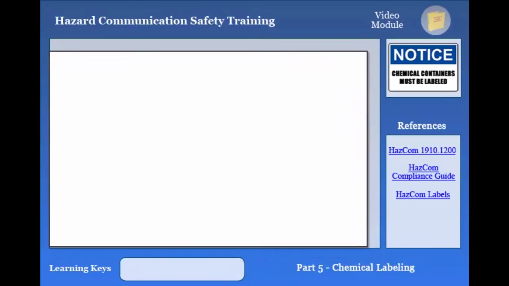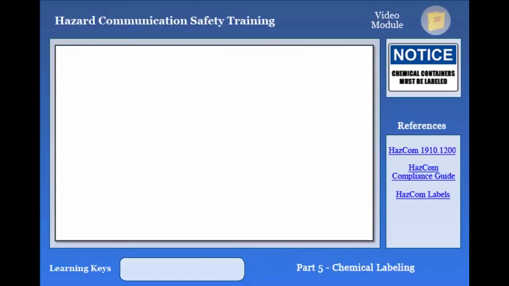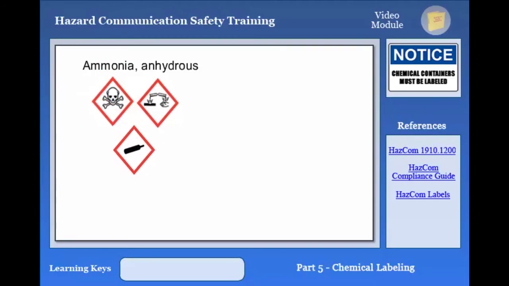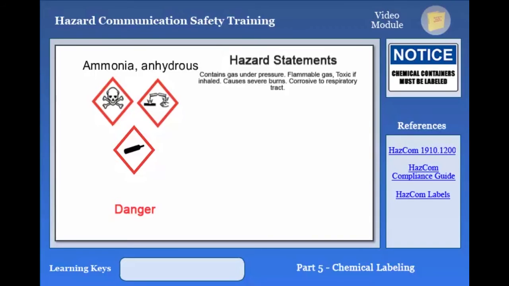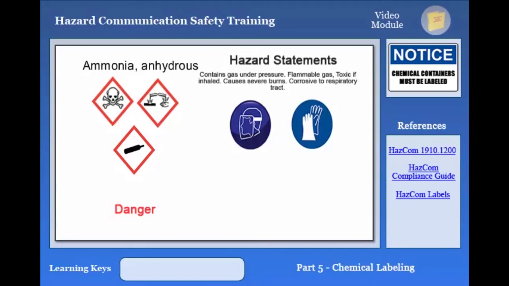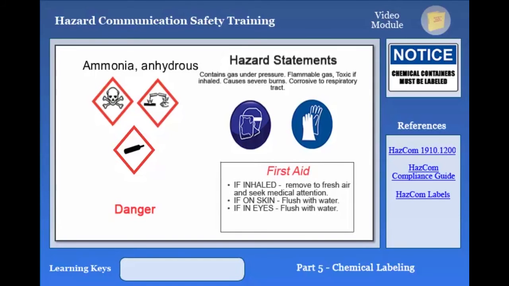Now let's build a custom label for the same chemical. The only specific requirement for custom labels is that they must include the product identifier. We have added the relevant pictograms, leaving out the environmental toxin pictogram, as it is not relevant to this work area. We kept the signal word and the hazard statements. In order to emphasize the PPE, we added PPE pictures that list the specific requirements for personal protection. We also added a section highlighting the required first aid. The manufacturer's contact information is not included, because it can be found on the safety data sheet.